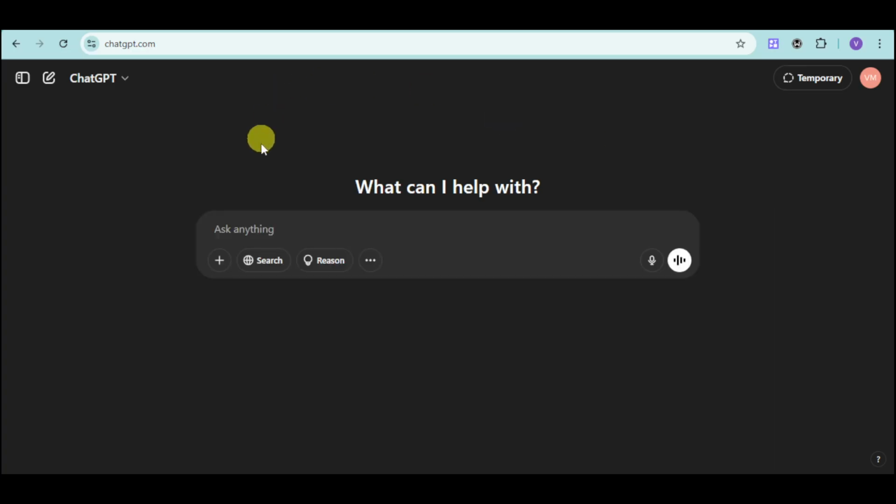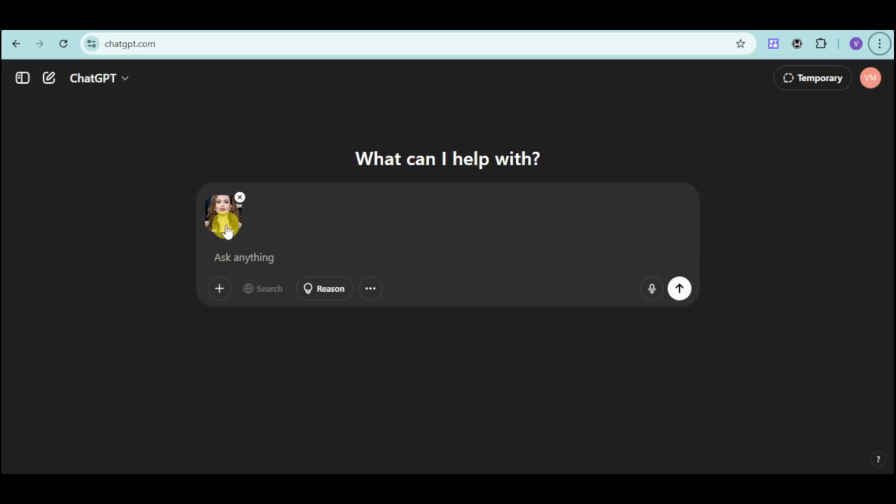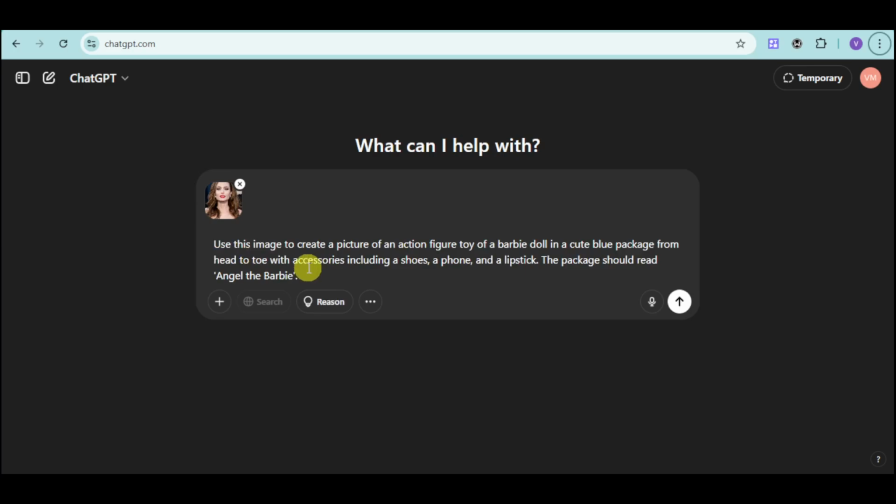So right here, we can utilize this plus icon in order to upload a file from our computer. In this case, I'll upload a picture that I have chosen, and I'll input the actual command prompt that we will use. So I have used this prompt.